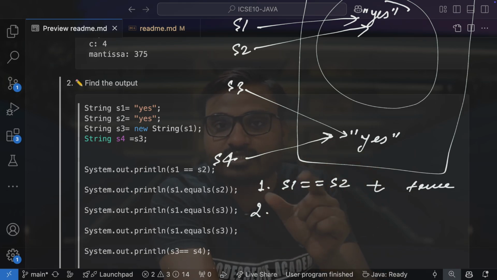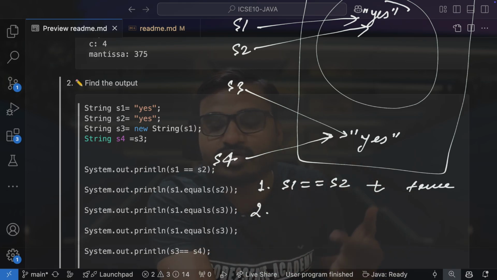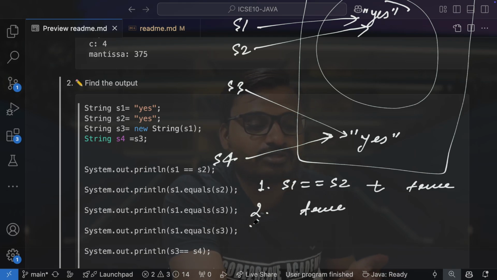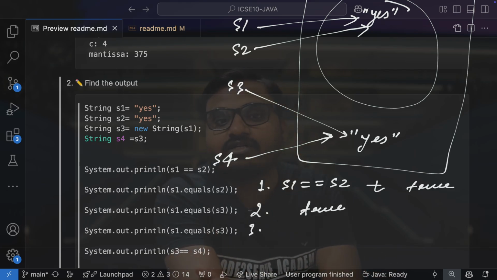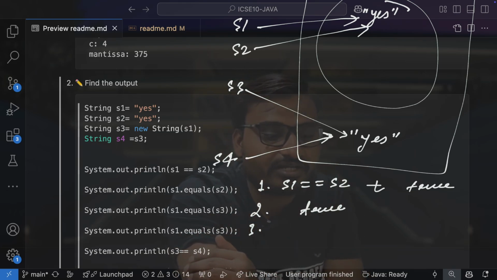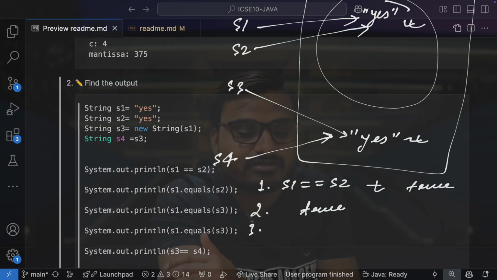s1.equals compares a value. So what is the value of s1? And what is the value of s2? Yes, so the second one will also be true. Third, we have s1.equals(s3). Is the value the same? s3 is pointing here, but is the value the same as s1? Yes. So this will also be true.